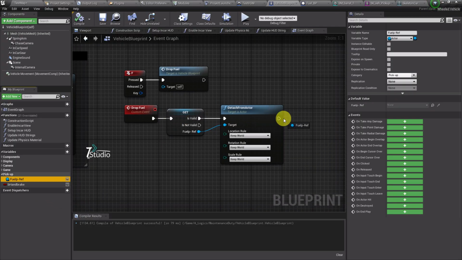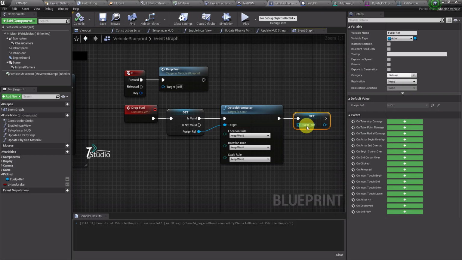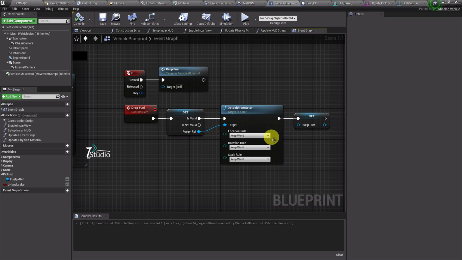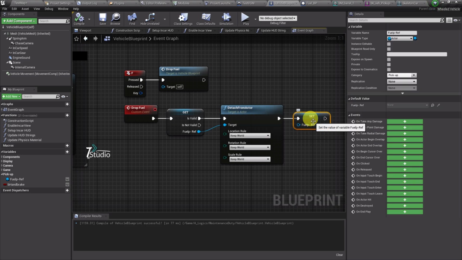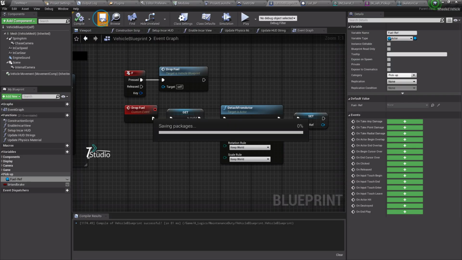After that we need to set it as none. So here's the none reference. Whenever we set it, it will have the none reference. Okay, compile and save it. Now we have more or less this stuff. Compile and save it. Oh, I guess I made a mistake here. It's fuel ref, F-U-E-L, fuel ref. Okay, compile and save it.